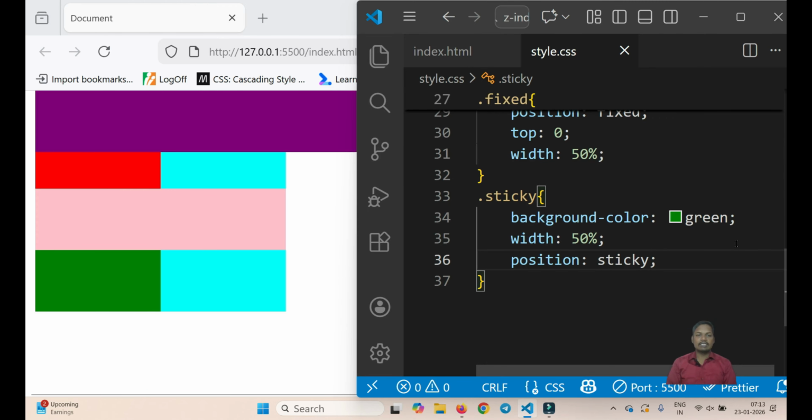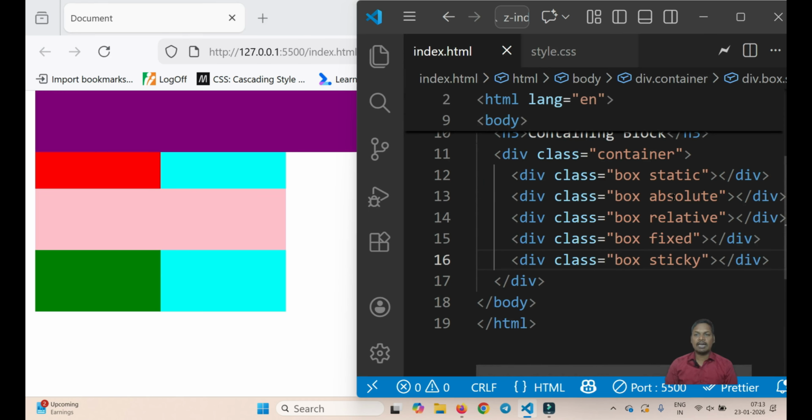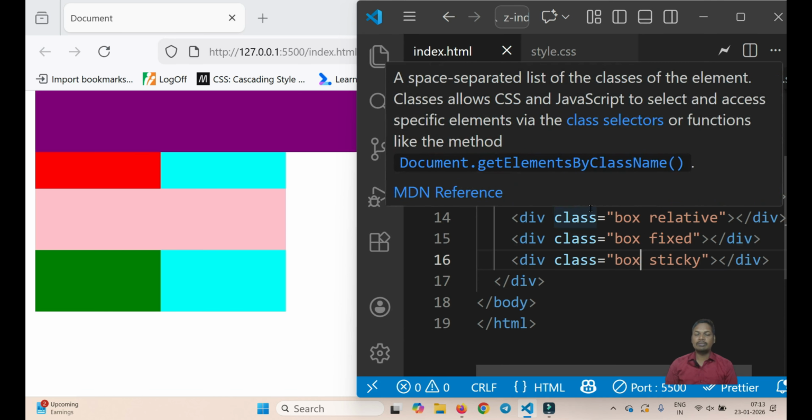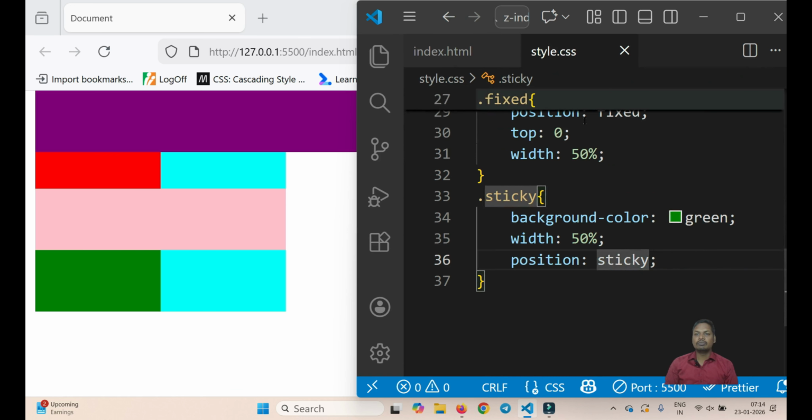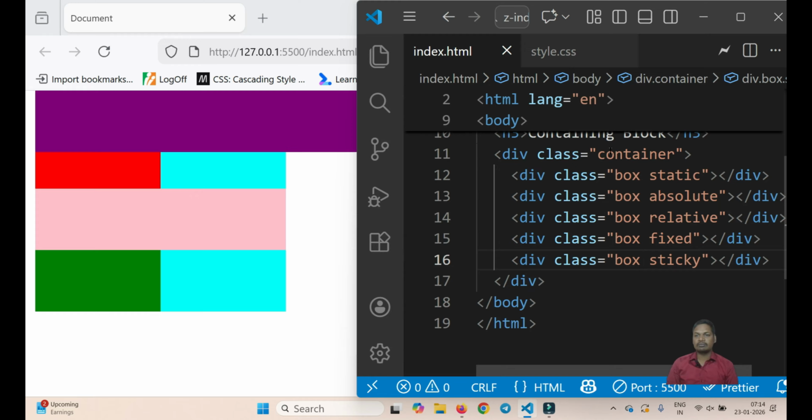Now you can see what happened for all static, absolute, relative, fixed, and sticky elements. The element's parent is the container element. Now the percentage values of width, height, padding, margin, and the reference points for top, left, bottom, right offset properties are calculated from their parent element.